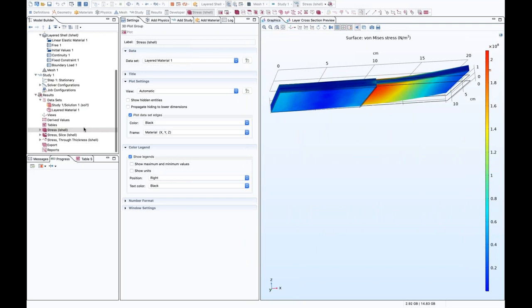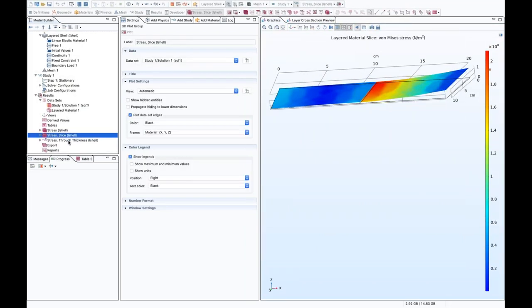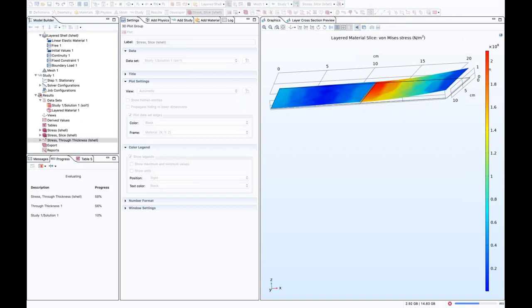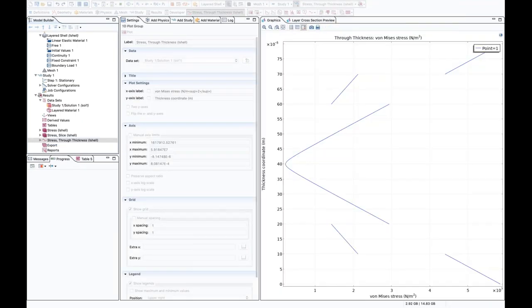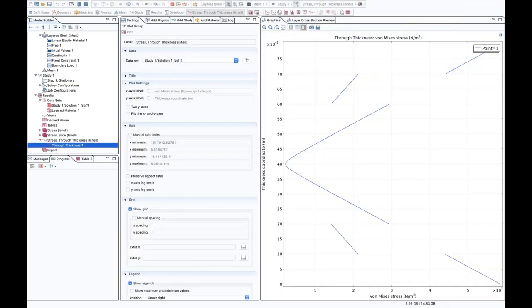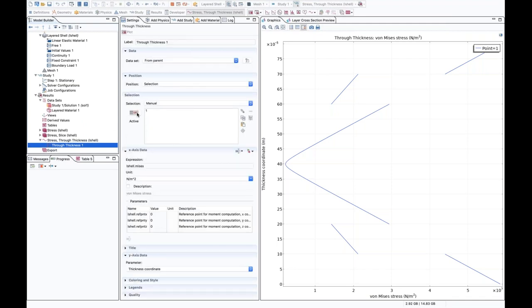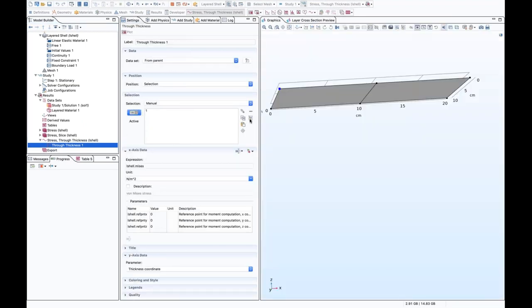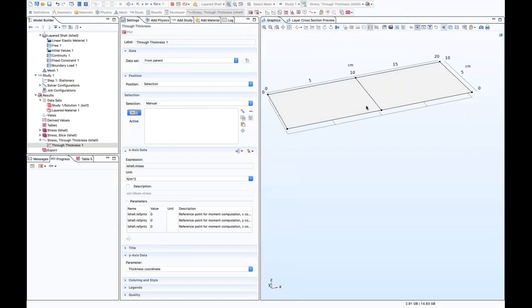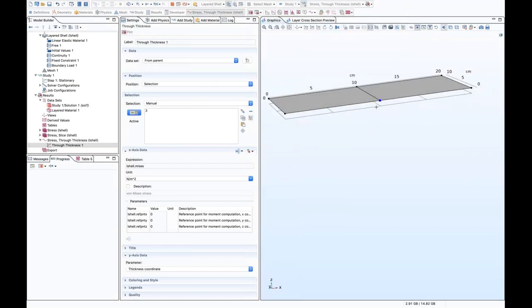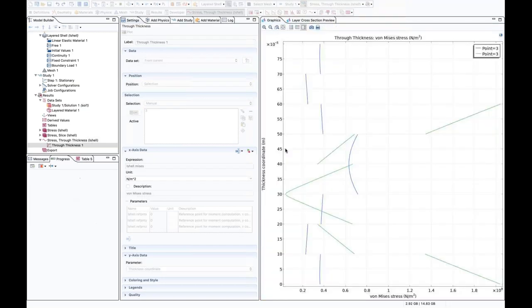And we have some other default plots. We have a stress slice default plot. And what's another nice feature is the through thickness plot. So we can select a point where we would like to visualize the stress distribution. So remove that point and select that one in the middle, where the two stacks are connected, and let's see how the stress is changing.